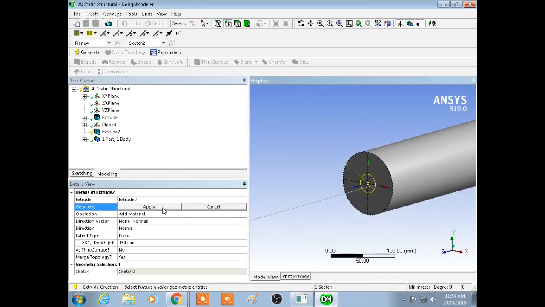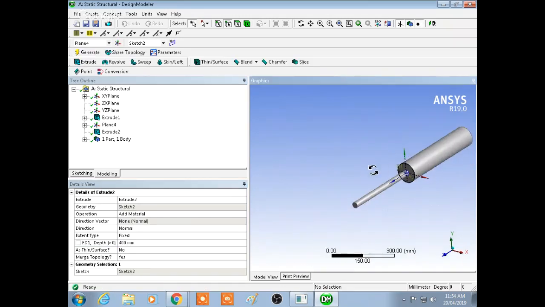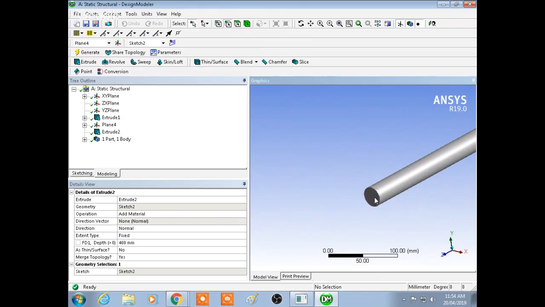So geometry, yeah, okay, what we were doing, we need to extrude that. Okay, apply. Its length is okay, the diameter was 30 and the length is 400. Done. Now generate.